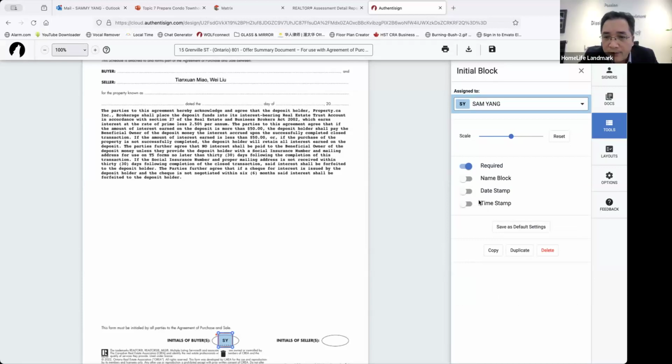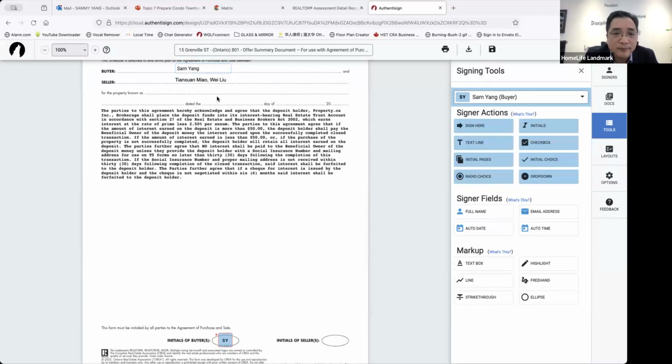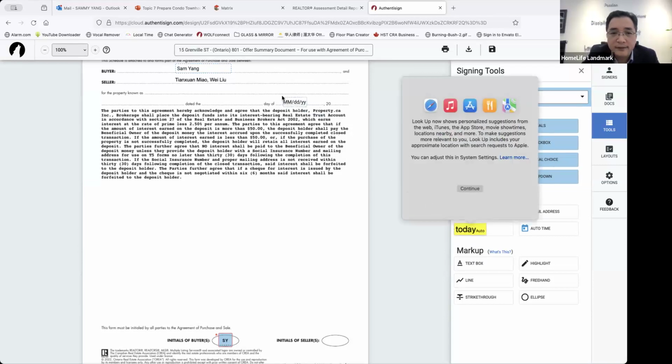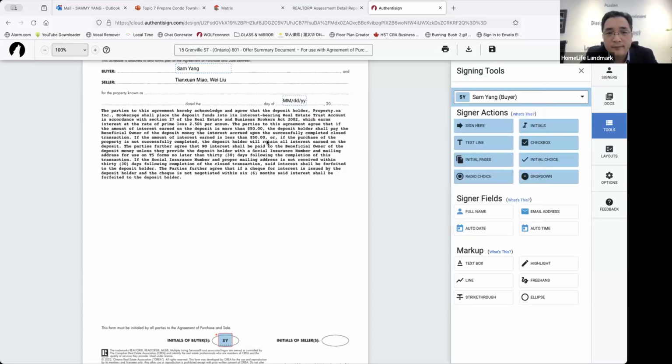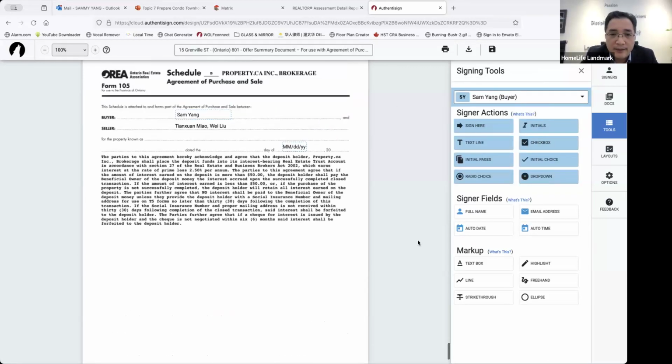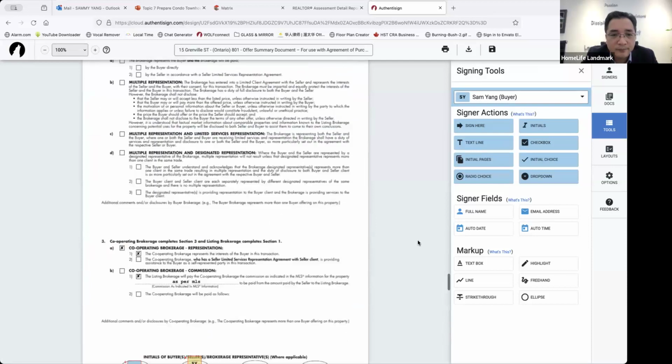Once you click initial, you see the name block come out. I just turn the name block on, so you will see the buyer's legal name right here. I will put the legal name as the buyer's name. For the property address, you can do the same thing, use the text box, copy and paste. For the date, you can simply click auto date to here. Done. So double check a second time.